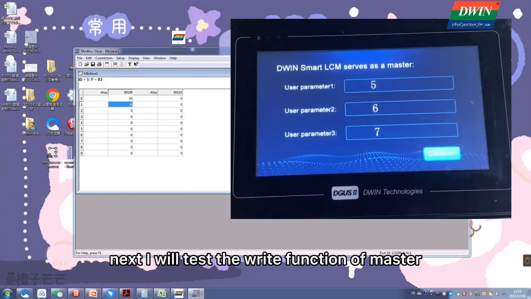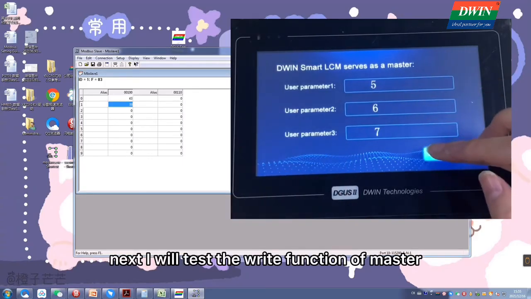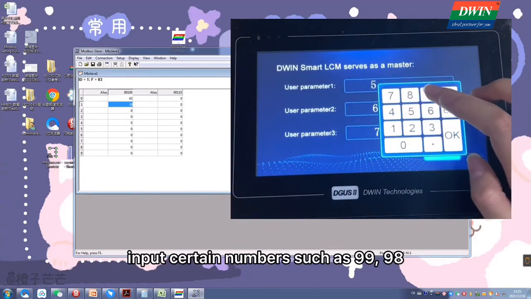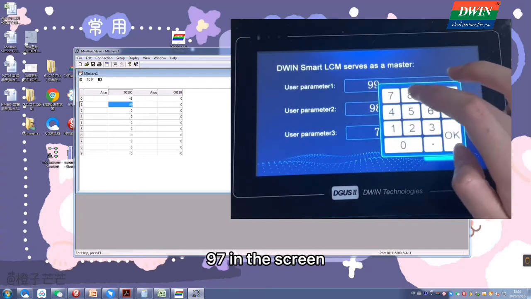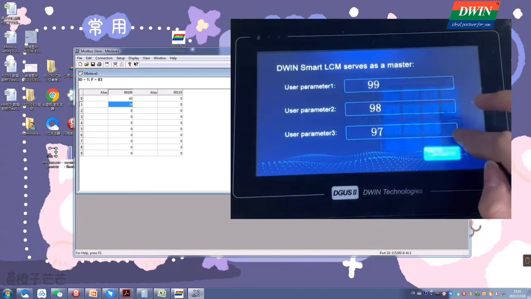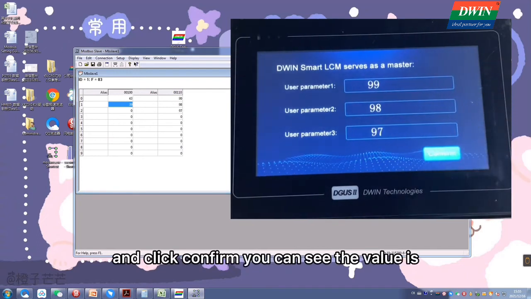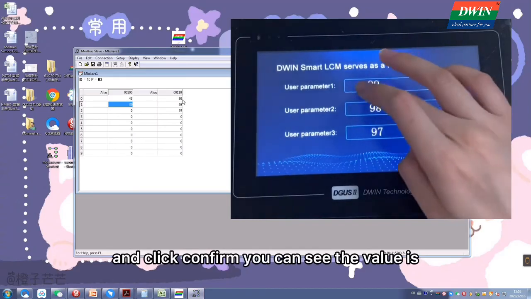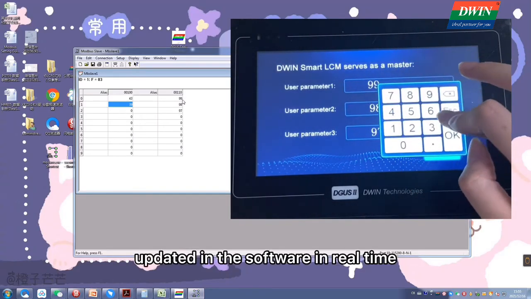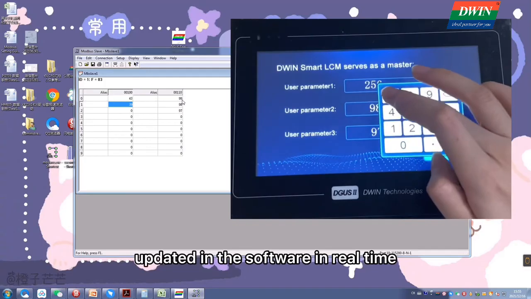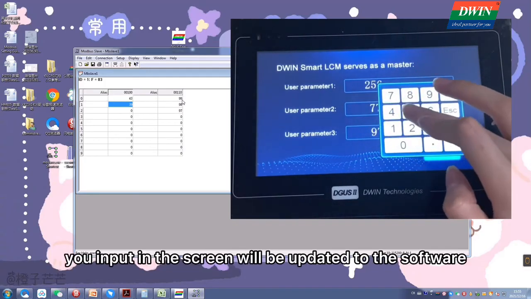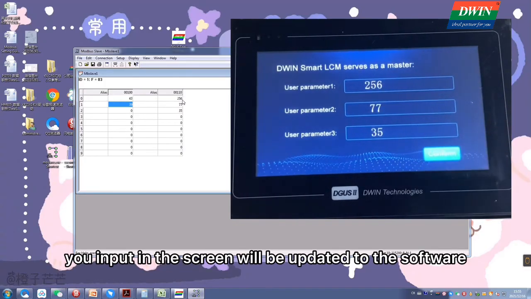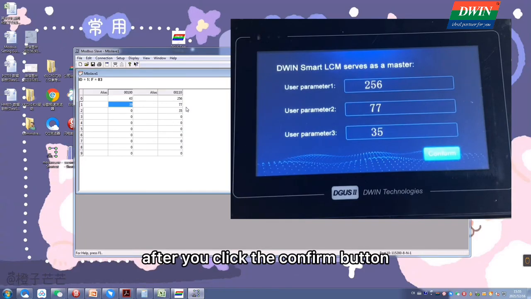Next, I will test the write function of the master. I will input certain numbers such as 99, 98, 97 on the screen and click confirm. You can see the value is updated in the software in real time. Any number you input on the screen will be updated to the software after you click the confirm button.